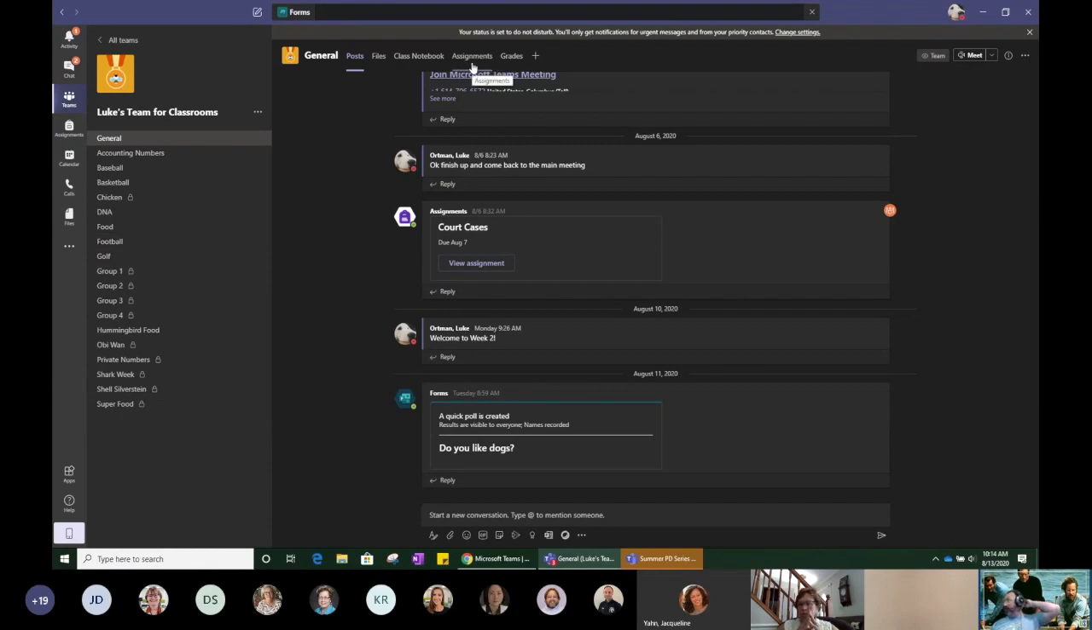Does Teams keep track of who worked on the files? Yes, Janet, it does. When you open up a file, you can see who's been on the file and who made some changes to it. Good question.